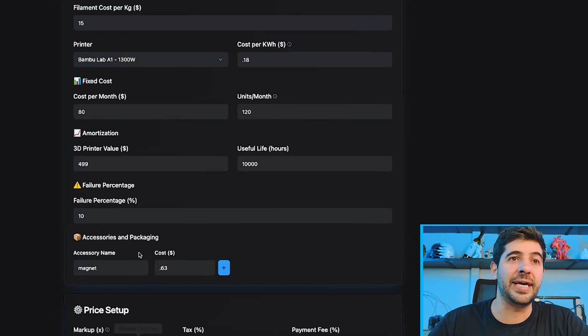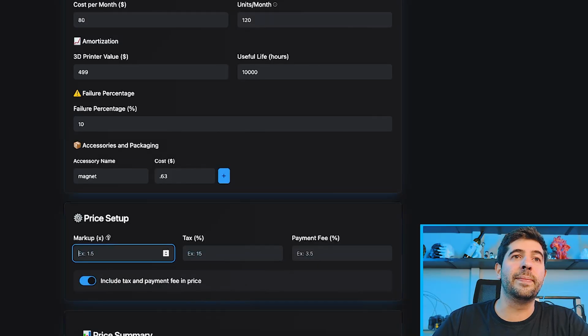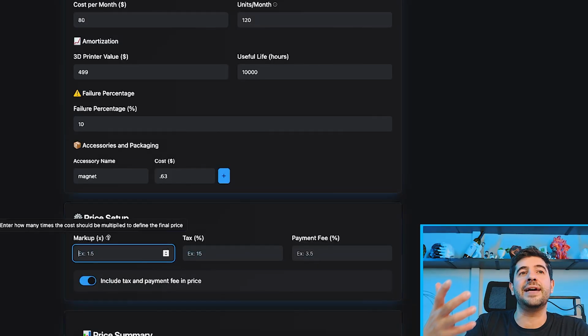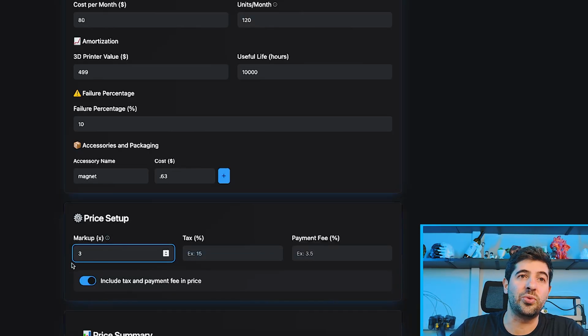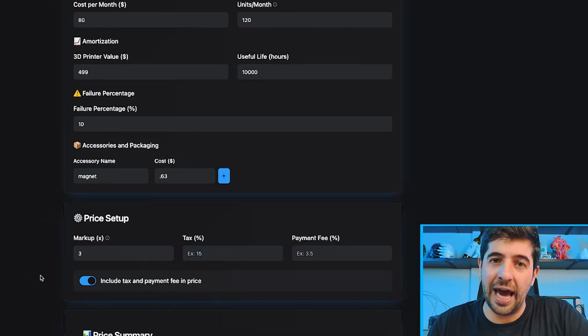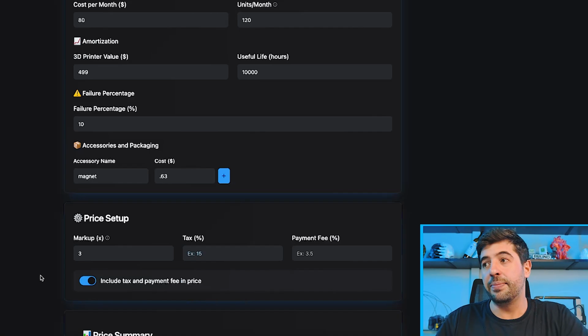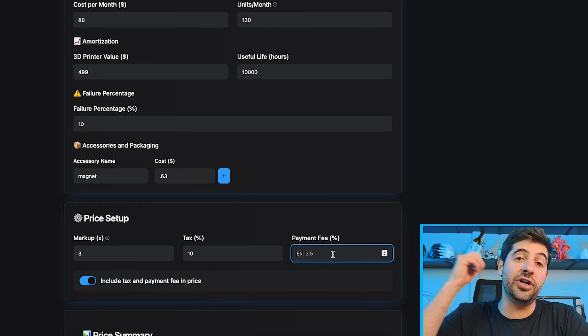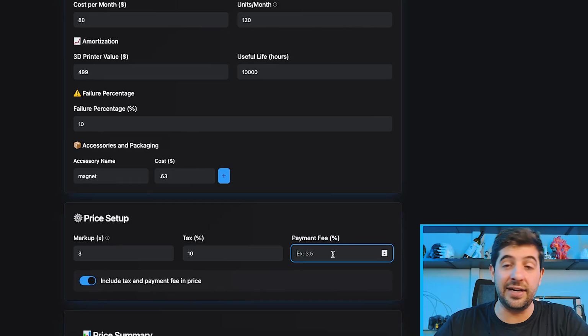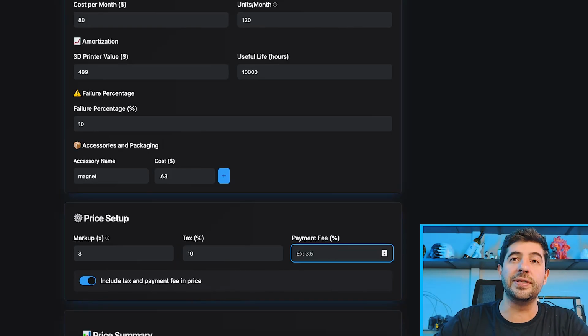All right, so let me get back in here, and then you have your markup, which is how many times the cost should be multiplied to define the final price. I'm going to start with 3, which I think is a good healthy margin that you should be looking at. Perhaps you can do more, perhaps you can do less, hopefully more. Then taxes, how much you're paying for taxes. Let's just put 10%. And then payment fee if you're using credit card, if you're selling online, if you're selling on a marketplace and that marketplace charges you 10%, you gotta put that 10% in here.